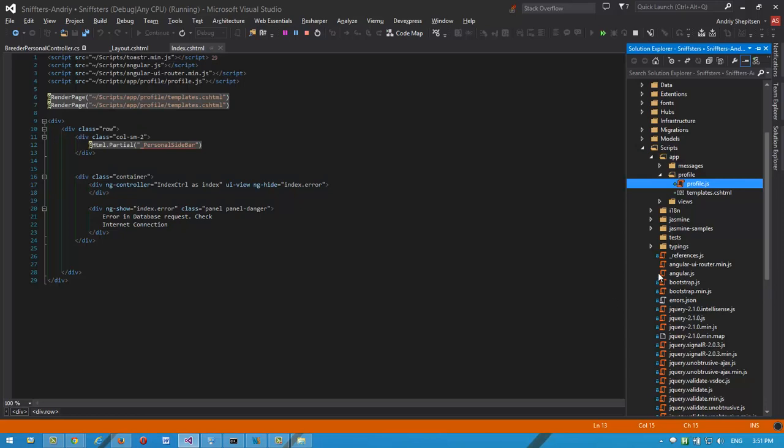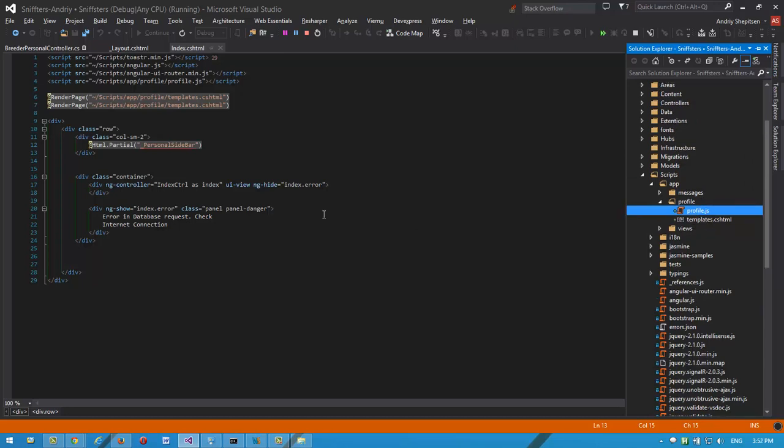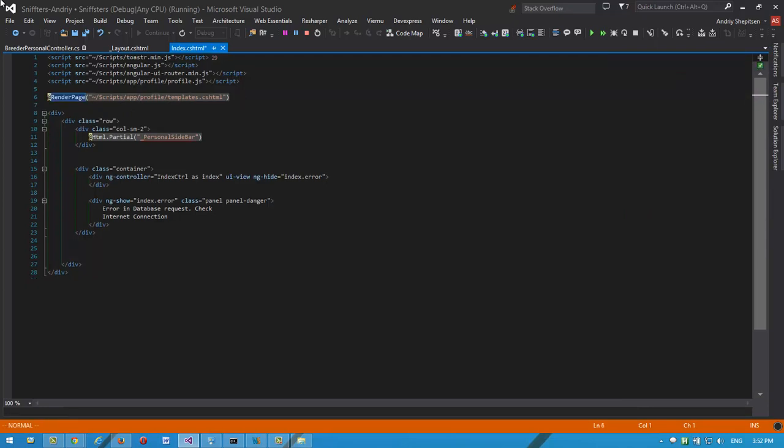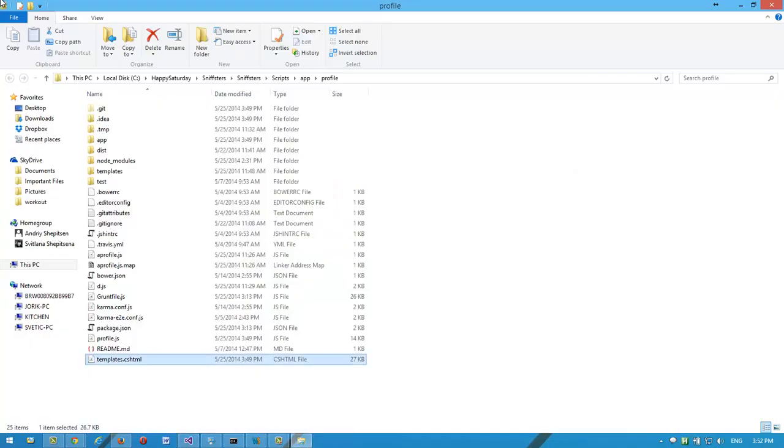And the templates also get concatenated, and they will be loaded like one file, and this file will be included with a common render page. I don't know why there are two. I probably pressed Ctrl+D occasionally, so there are two of them.